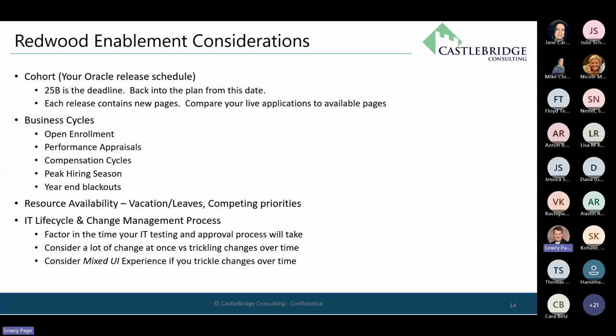The other thing to consider here is really that mixed UI experience. If you're trickling it in and you're turning some things on, you're leaving other things on the responsive, you will have that experience of some pages having that fresh, new Redwood experience, but then you might click a button on that Redwood page and it might take you back to a responsive page. So you just want to balance that and understand, is it better to pace that change?